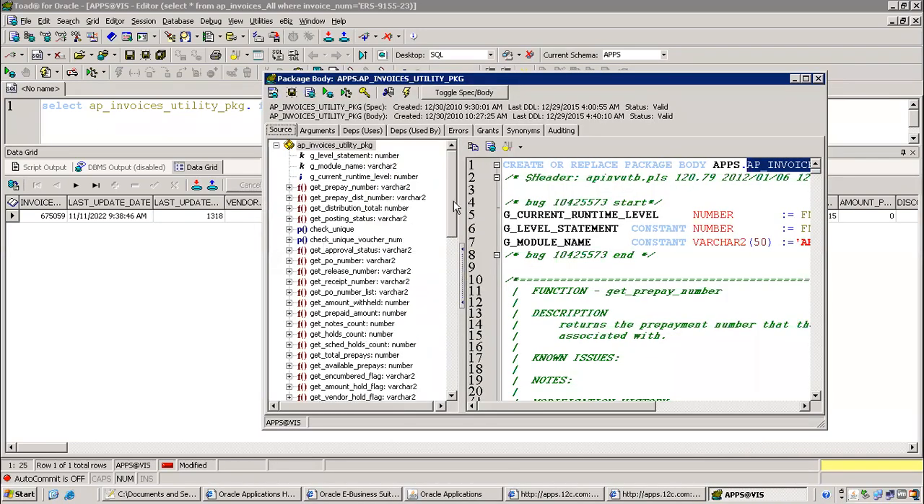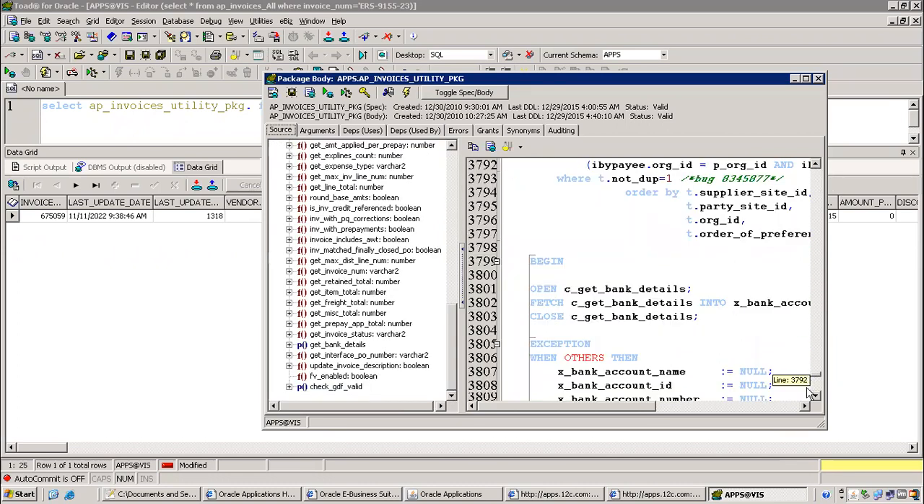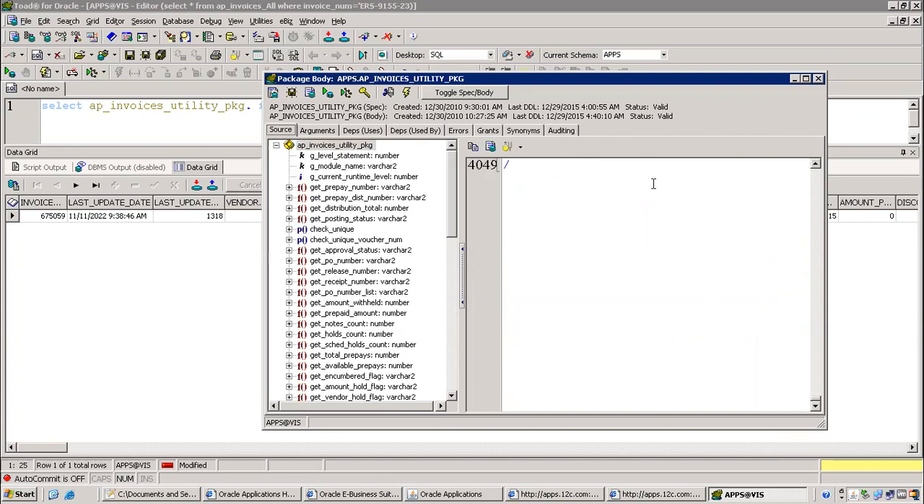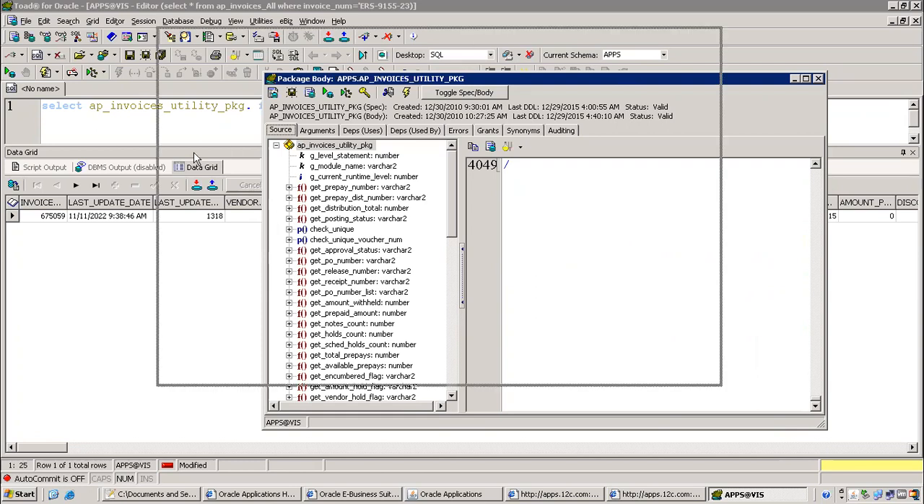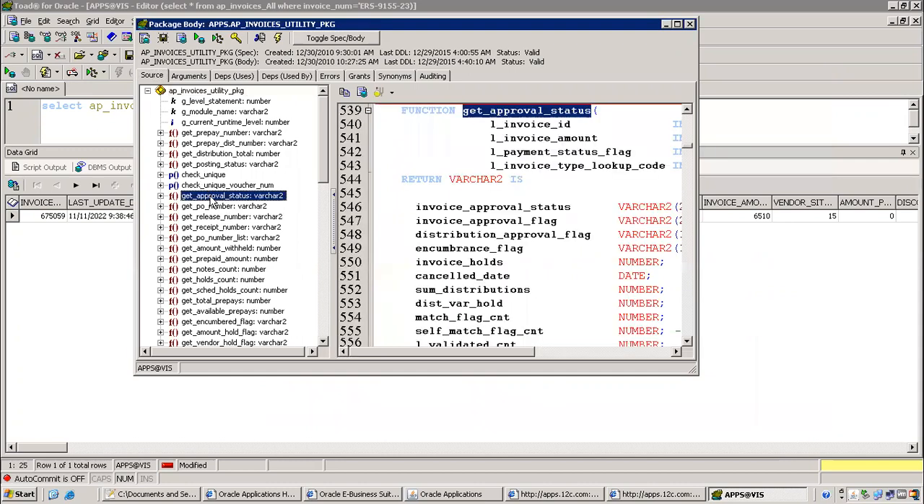Now you can see. It's a very big package, more than 10,000 lines. It's entire package. I think this is 4,000. Okay. There are other packages which are more than 10,000 lines, but we won't use all those. Only individual functions we'll use. So right now here, get approval status. By reading also you can come to know.